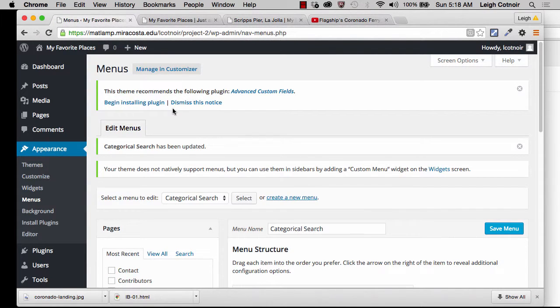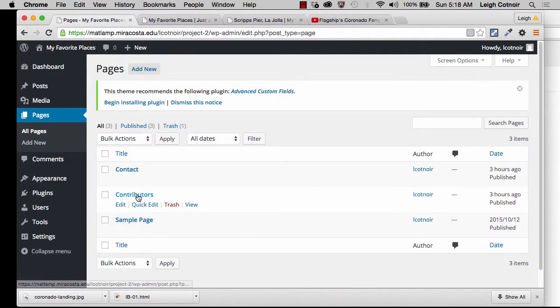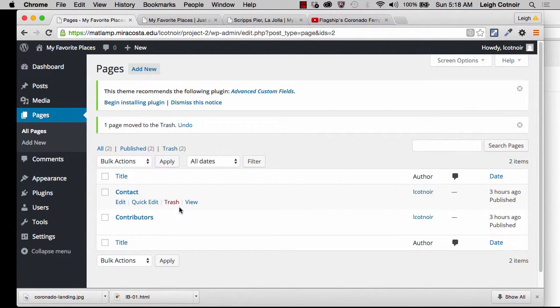So the other thing that I can do, just as a really quick cleanup, is go to my pages and get rid of this sample page, so I can throw that in the trash really quickly. And then we can decide later whether or not we still actually need destinations, because maybe we don't. So I'm going to click on that. And so we're good with our pages here.